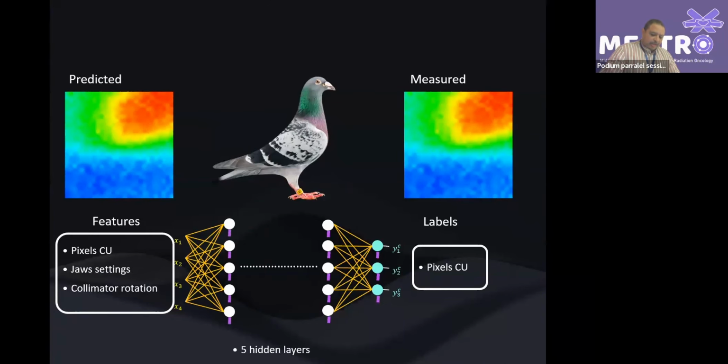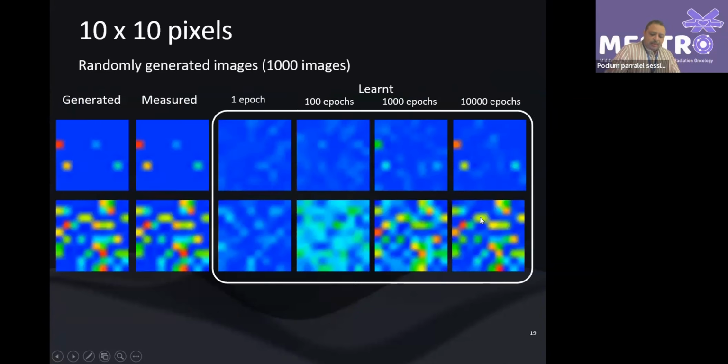So this is the idea. We built our neural network. What we use as features is we take a region of the portal image and take all of the pixels, lined up as our features. We also include, from the file, the field size and the collimator rotation; these are all VMAT plans, by the way. Then we pass this into a neural network with 5 hidden layers. And at the end, we compare the outputs to the labels, which are also pixels from the measured portal images.